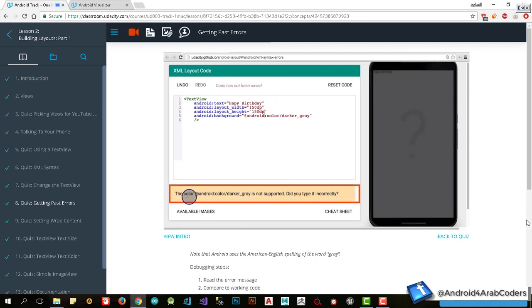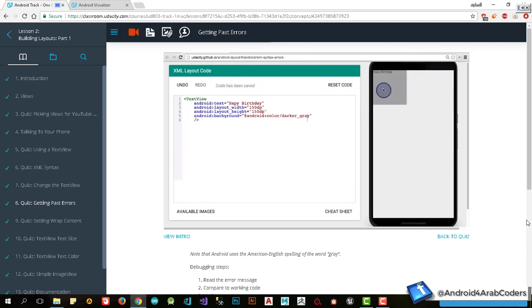The last error says the color at android:color/darker_gray is not supported. Did you type it incorrectly? Yeah, so in my mind darker gray is not a color, but dark gray is, so that is a typo, so I'm going to erase the e, type it a, and yay, our device now updates to show a preview of the TextView.